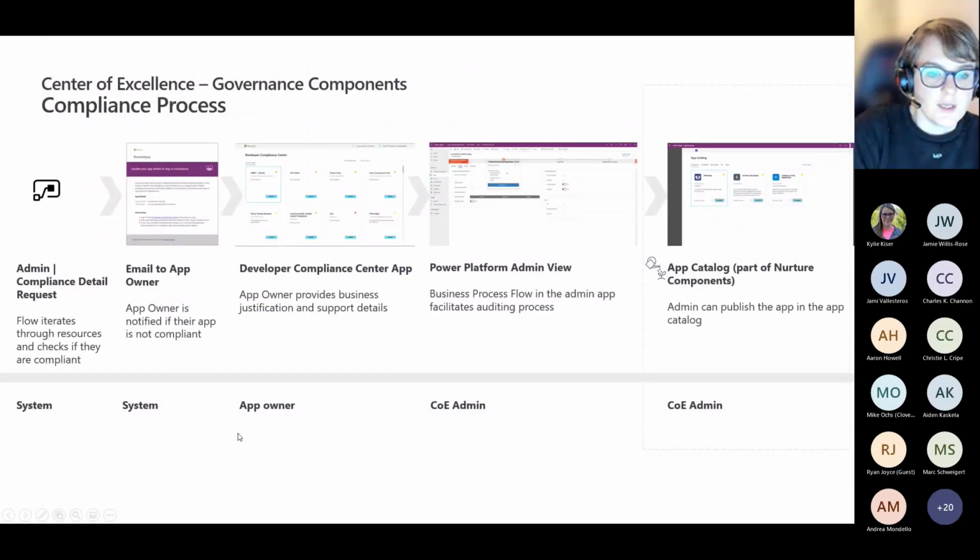And then another process that we got a lot of feedback on is what we call the compliance process. Really, it's about admins wanting to know more information about the apps and the flows that their makers are building, to build kind of a bigger picture of those applications. So the compliance process consists of a few different elements.